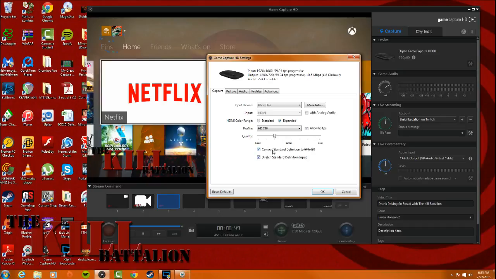This tells you any standard definition input will get up converted, and it will stretch a standard definition input to fit this entire box here. So that is the capture tab.